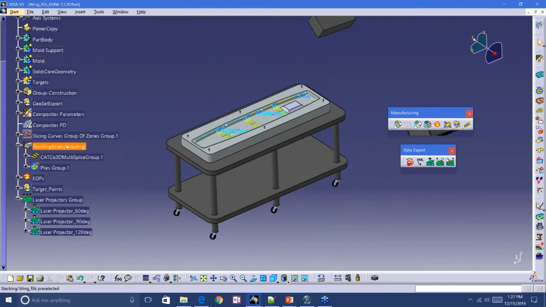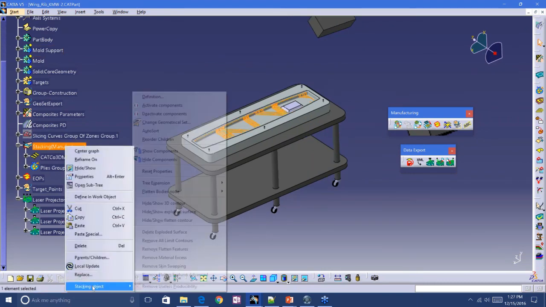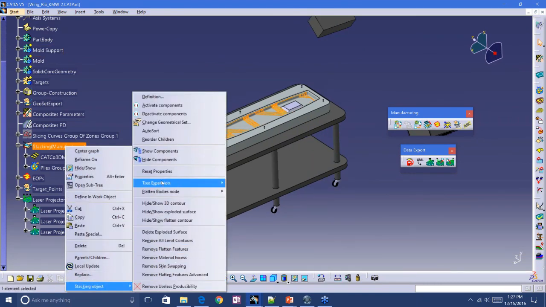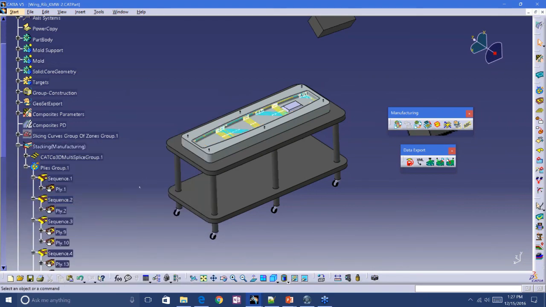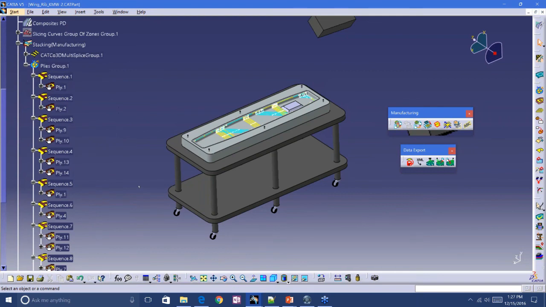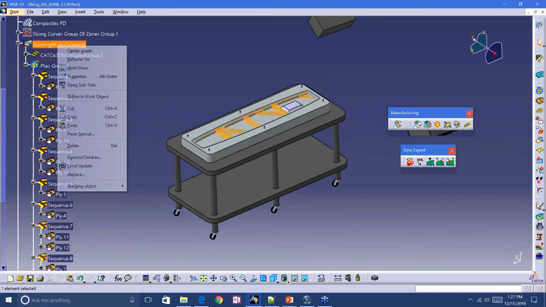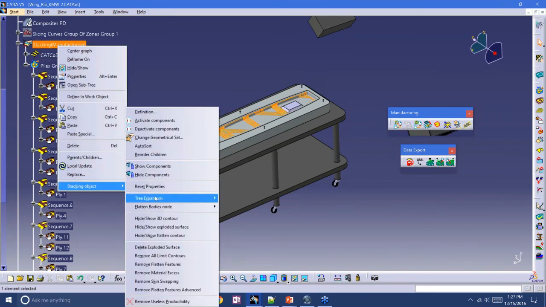And one nice thing to have is the ability to expand this down to a particular level of data. So under tree expansion, I can go down, like for instance, to the plies, and now I get the sequence of how the part's going to be laid up. So as you can see, most of these sequences have a single ply. Some of them have multi-ply. I can actually go down to the cut piece level as well. And again, cut pieces being the way CATIA represents splicing.